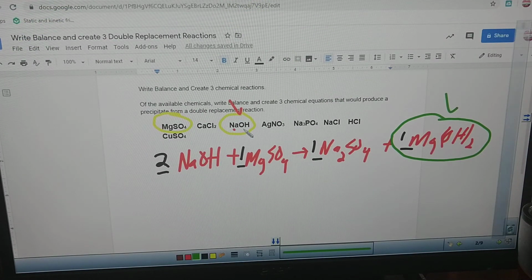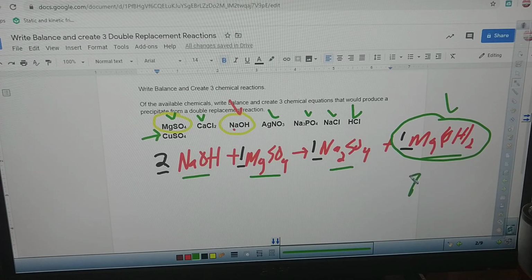Pick 2 of these chemical formulas, and you've got 1, 2, 3, 4, 5, 6, 7, 8 to choose from. Write them down. Predict, switch their partners right here. Write the formula correctly. Like, you can't write NaSO4. You have to write the correct formula. And then balance them. And then circle what you think you would see in the test tube.